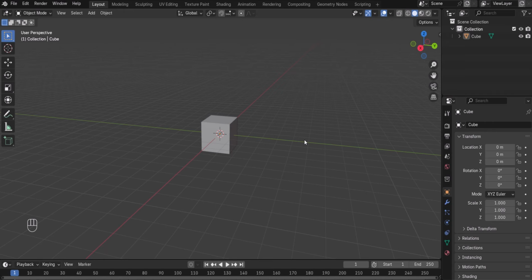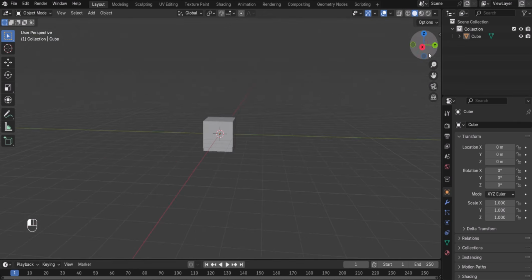Hello, welcome to another modeling tutorial with Animansa Studios. Today we want to model a bus stop. Alright, without further ado, let's get into it. So we will start with the default cube.